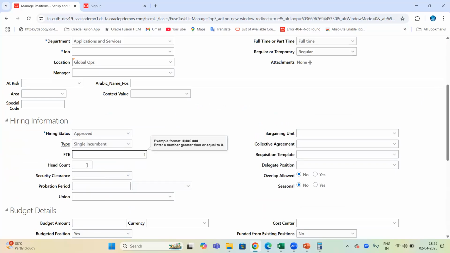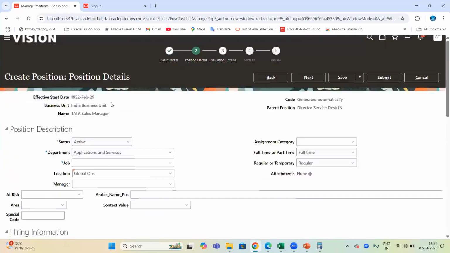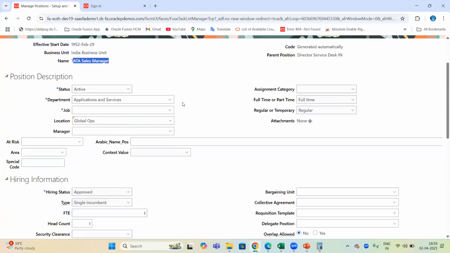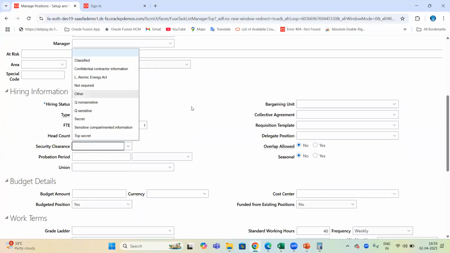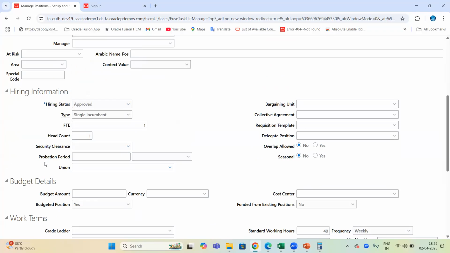So currently I'm going with FTE and headcount 1, that is of single incumbent type, this position. So next, security clearance. This is a lookup. Go to manage position lookup, just for information, whether it is a sensitive position, top sensitive, but we don't give anything, leave it.